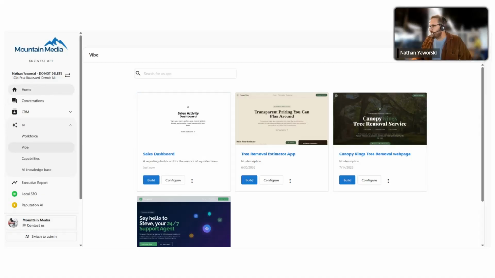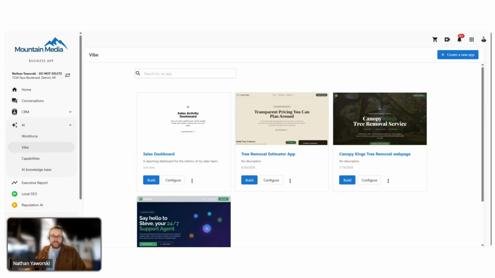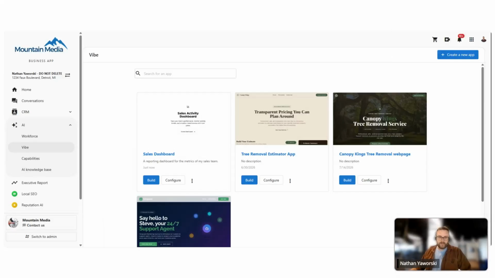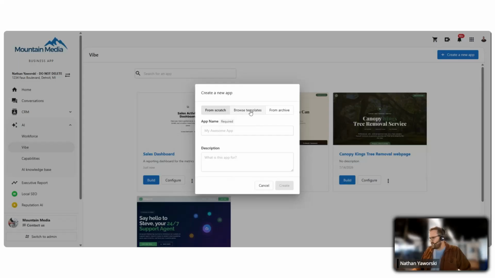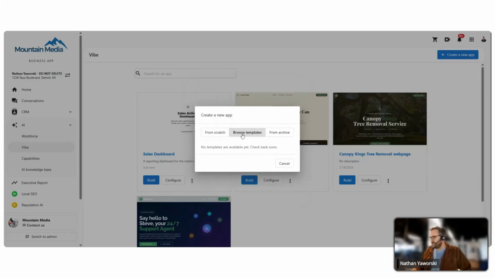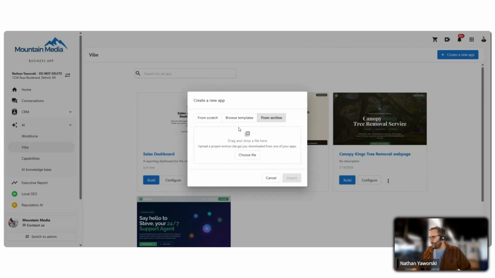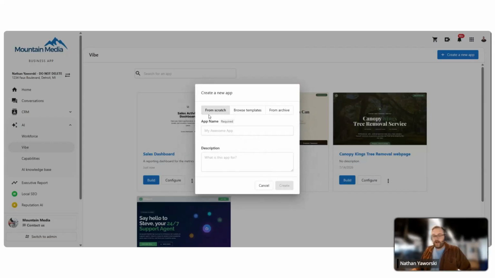So here we are on the Vibe page. You can find this on any account that has Vibe active in their Business App under AI Vibe. What we're going to do is click create a new app. You can go from scratch. I don't think this is released to the general public yet. We will be releasing templates at some point. There's nothing in there. I don't have anything archived. So right now, from scratch is the only one you're likely going to see here. And we're going to call this our sales leaderboard.